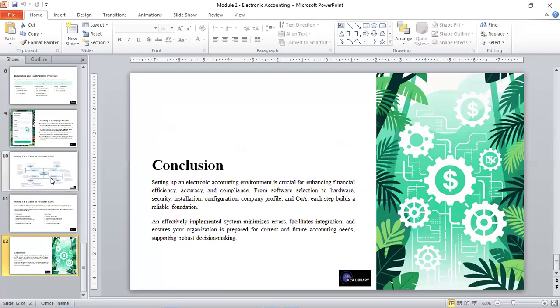In conclusion, setting up an electronic accounting environment is crucial for enhancing financial efficiency, accuracy, and compliance, from software selection to hardware, security, installation, configuration, company profile, and chart of accounts. Each step builds a reliable foundation, and an effectively implemented system minimizes errors, facilitates integration, and ensures your organization is prepared for current and future accounting needs, supporting robust decision-making processes. Thank you.